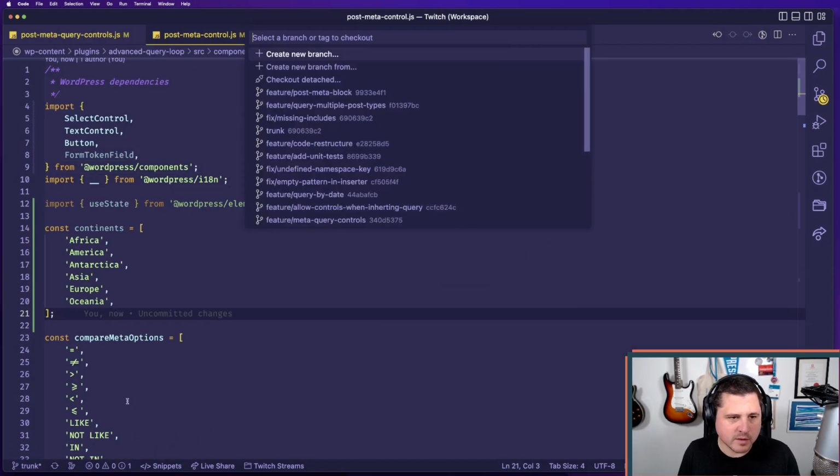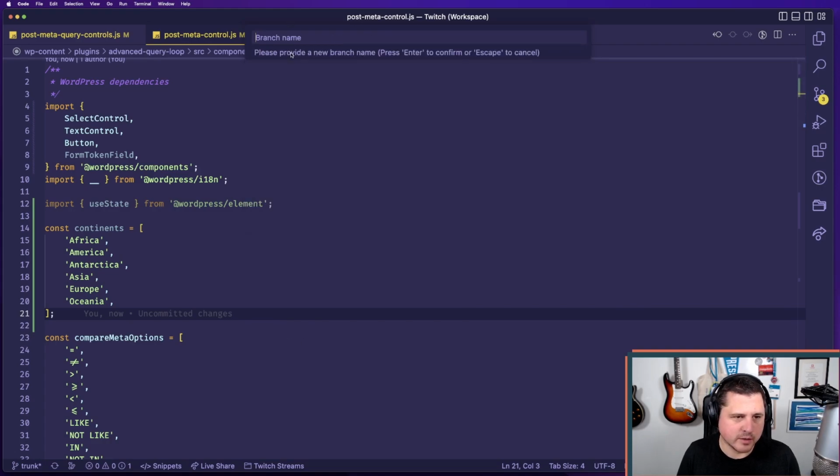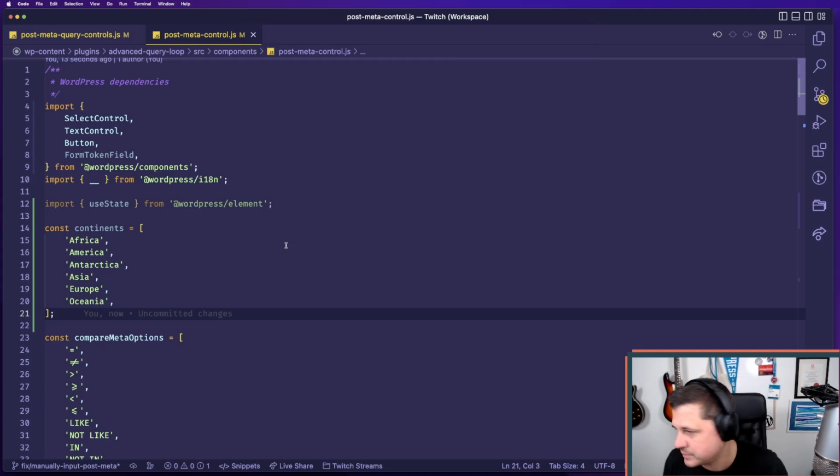Oh, you know what I am going to do, though, before I do anything crazy? I'm going to go ahead and create a new branch and say fix, manually input post meta. There we go. We got a branch.